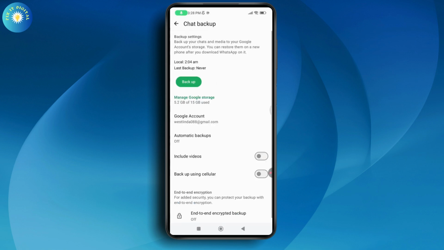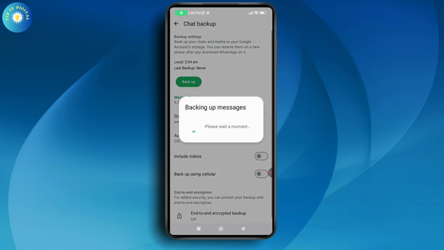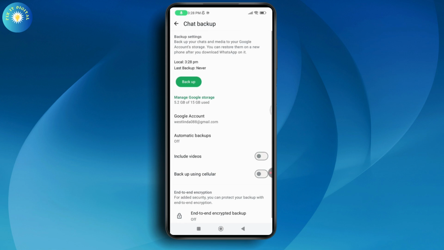Now, in my case, it will all be backed up to my Google Drive. Or you can also use your iCloud if you're using your iPhone device. So go with backup, and that's it. My backup has been finished. And in this way, you'll be able to back up your WhatsApp chats to your Google Drive or to your iCloud.